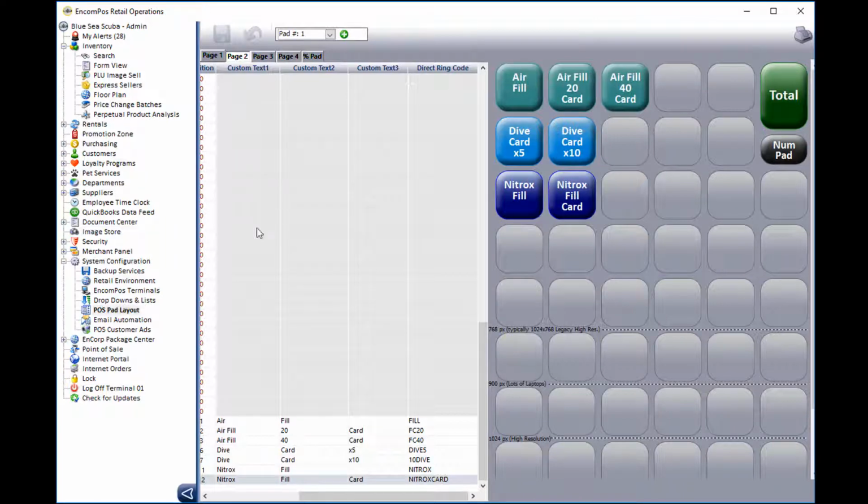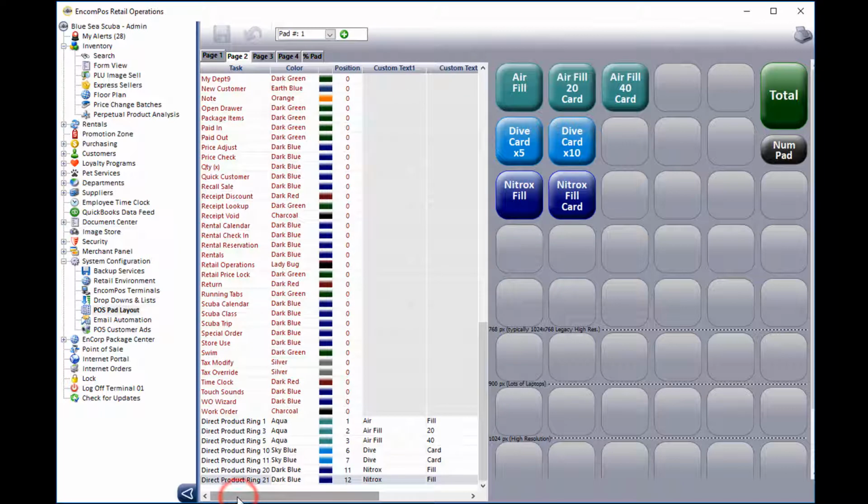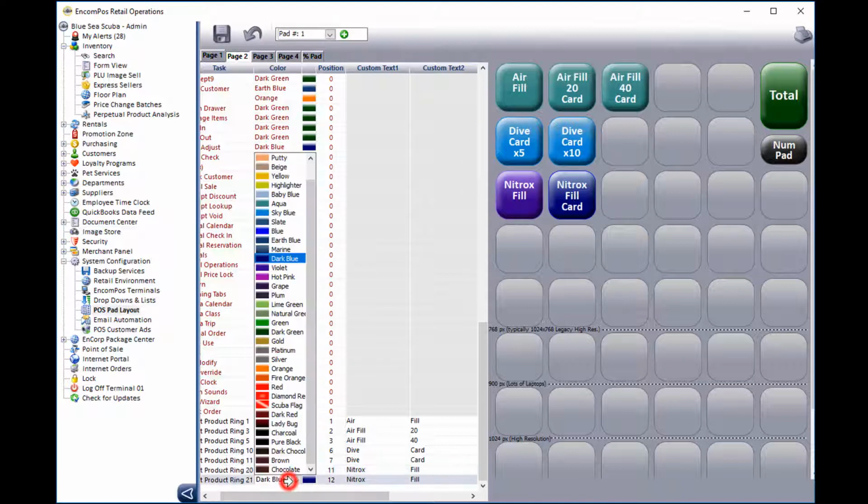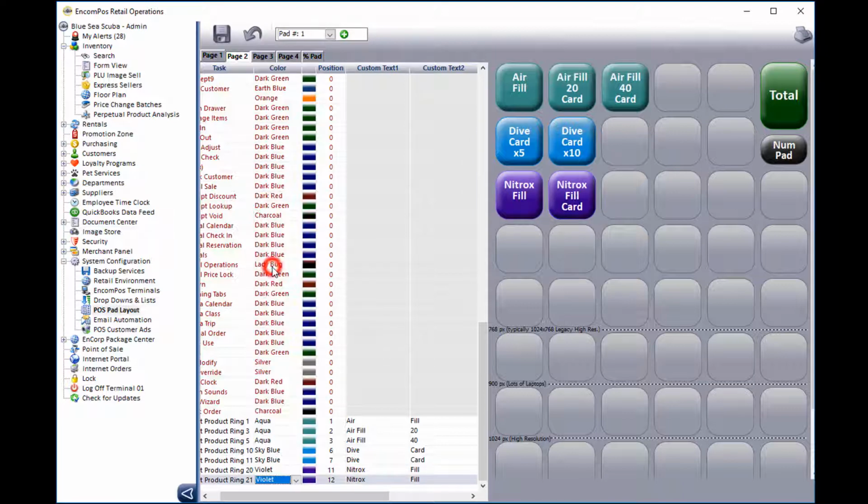You can set the color for each of your buttons by clicking the color drop-down and selecting one of the many different color options. We'll go ahead and set ours to violet. Each of the button tasks can be color-coded for faster button recognition. Saving that change, we'll now open the point of sale and go check out our new buttons.